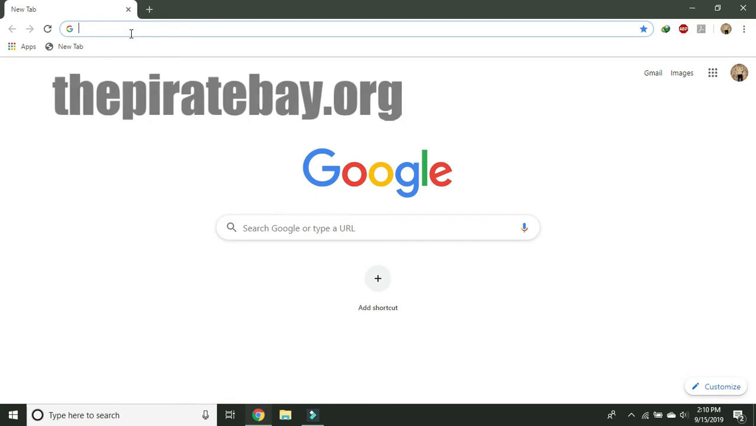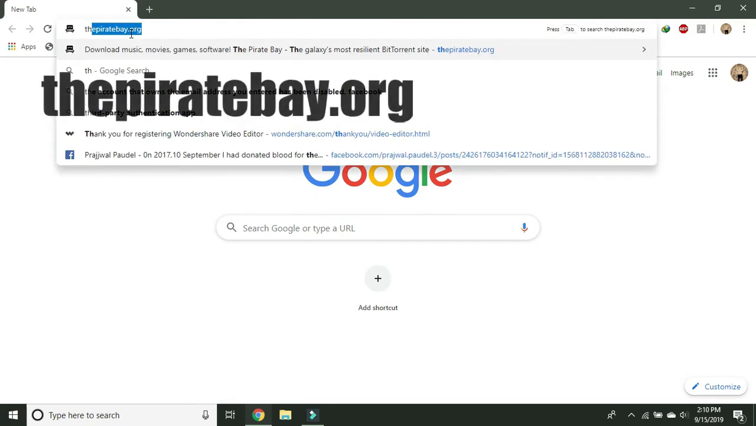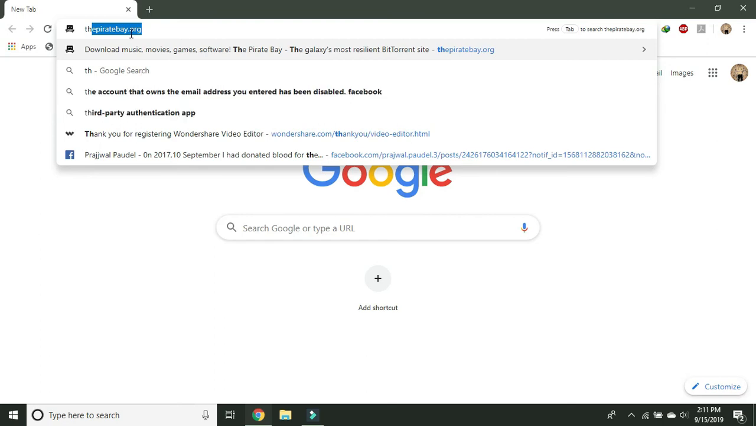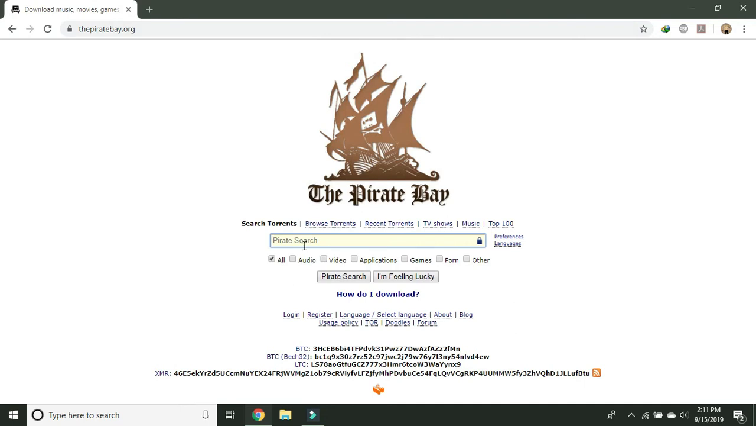browser and type the pirate bay.org. It is a legal site. Then type the pirate source. Sometimes it doesn't open, so use VPN. After that, type any software or any video which you want to download, or any movie also.